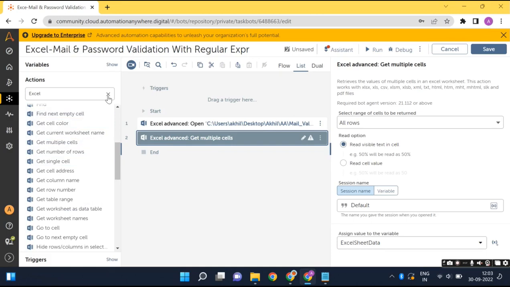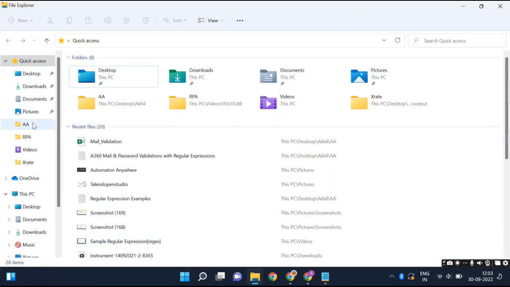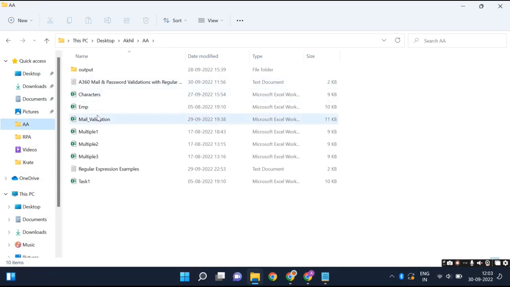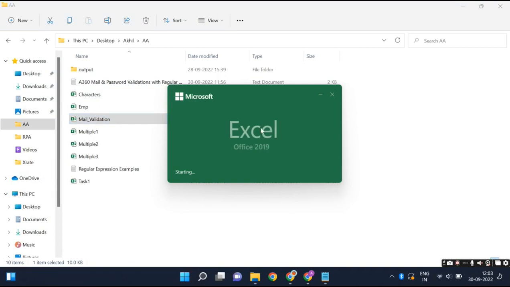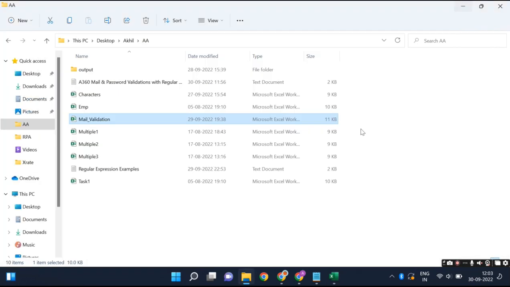Then what will we be using? Open Excel. So the mail validation Excel file is opened. Mail, password, and the mail validation, password validation columns.